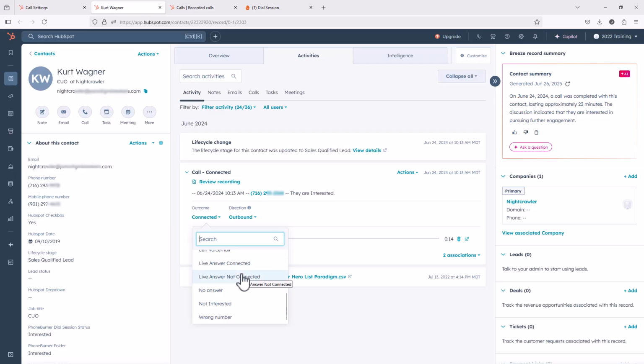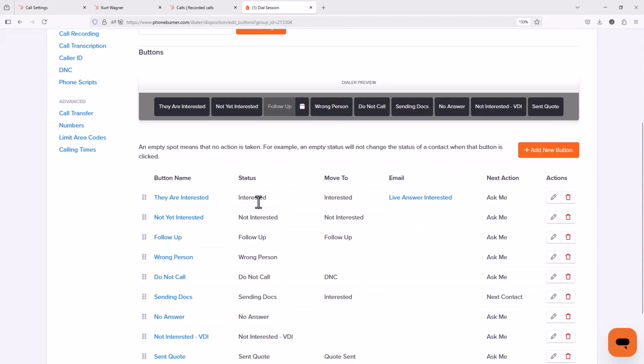Now, obviously, you can create more custom call outcomes and everything. I'm not going to worry about teaching you how to do that. You should know how to do that, right? But here, I'll go ahead and save that so we see it saved.